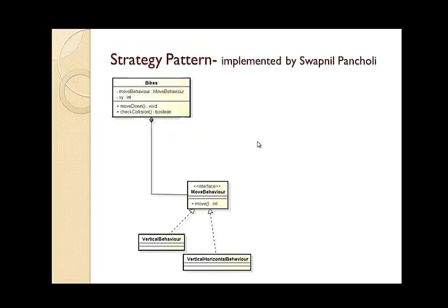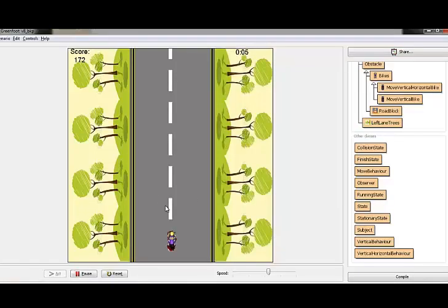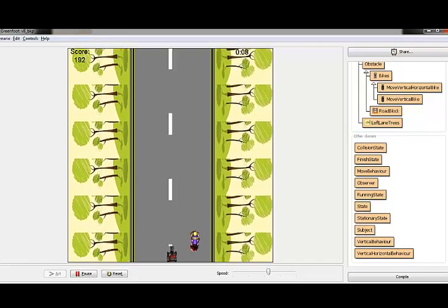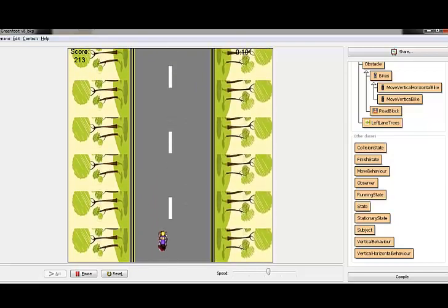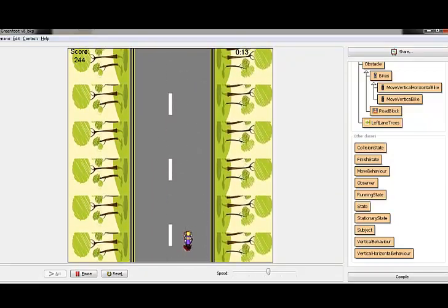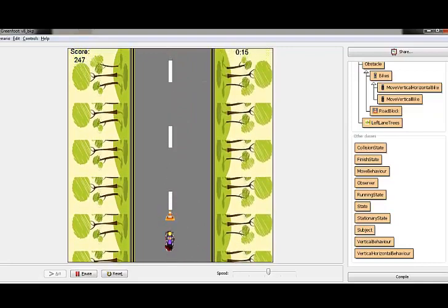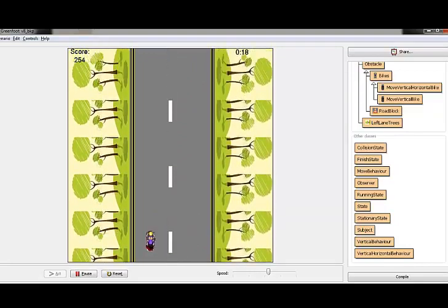Now let's switch over to the second design pattern, that is the strategy pattern. Here we are trying to implement incoming traffic behavior through strategy pattern. We have used 2 different strategies to define the movement of incoming traffic vehicle. First is the vertical movement and second is the vertical along with horizontal. So let's see the functionality in the game now. As you can see, the enemies are coming in vertically and some of the enemies are moving horizontally as well along with the vertical movement.